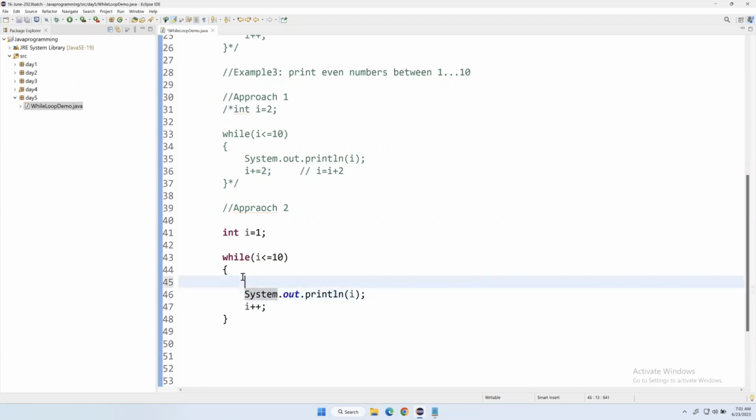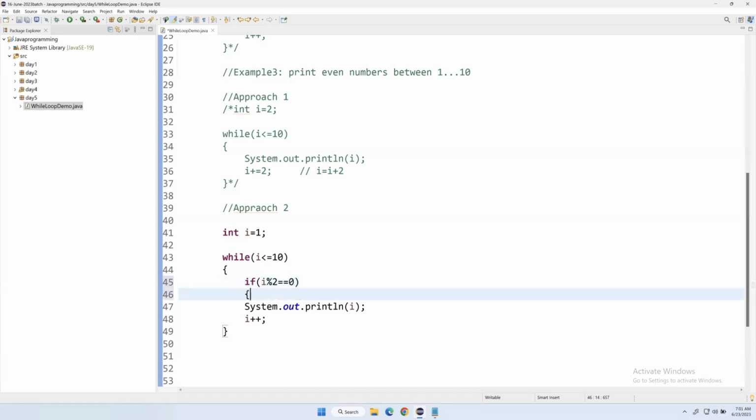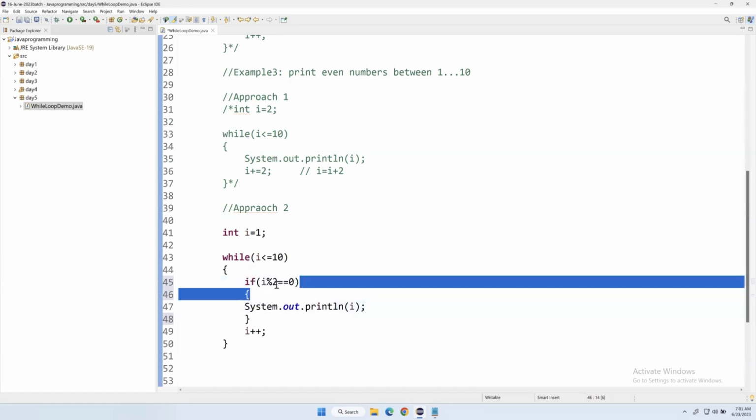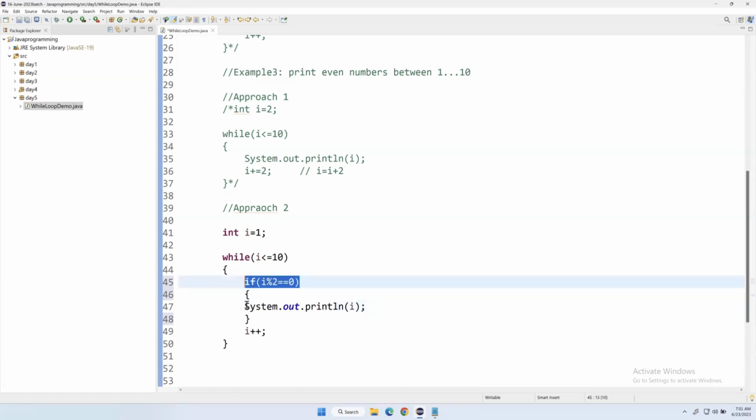Now, before printing the i value, I will check whether the number is even or not. How to check? Any number divided by 2 which gives 0 as the remainder is an even number. So you can put that inside the if condition like this. Before printing this i value, we are checking whether it is an even or odd number. If this condition is satisfied, it is an even number, so we print it. If this condition is not satisfied, it is not an even number, so it will not print and the incrementation will happen.